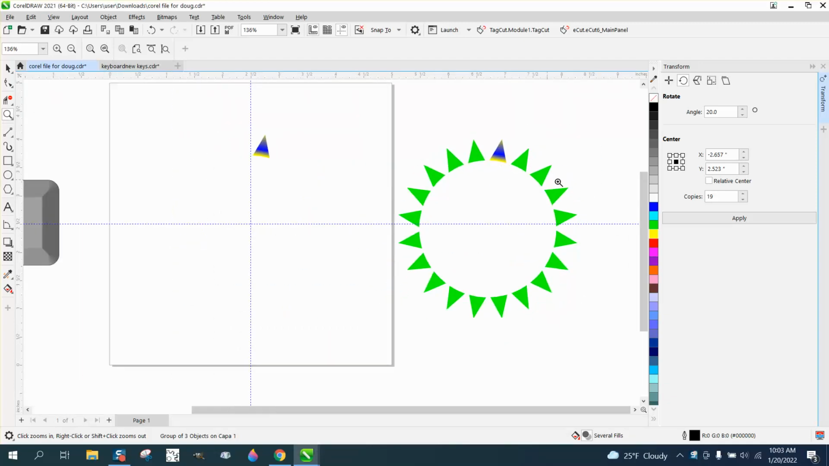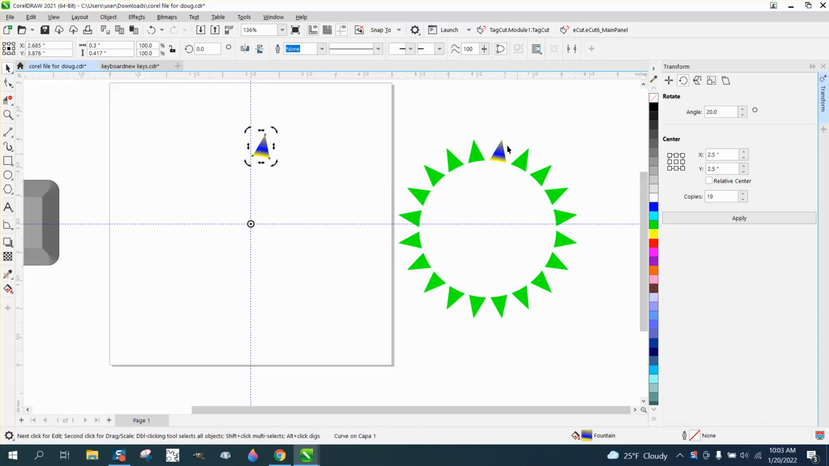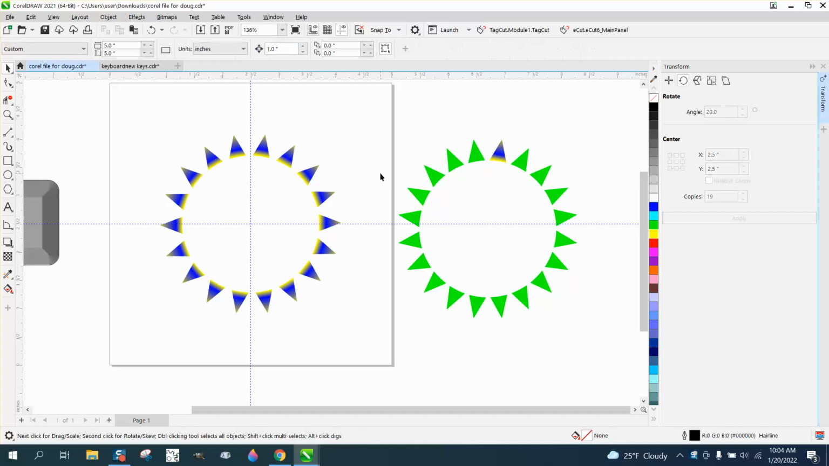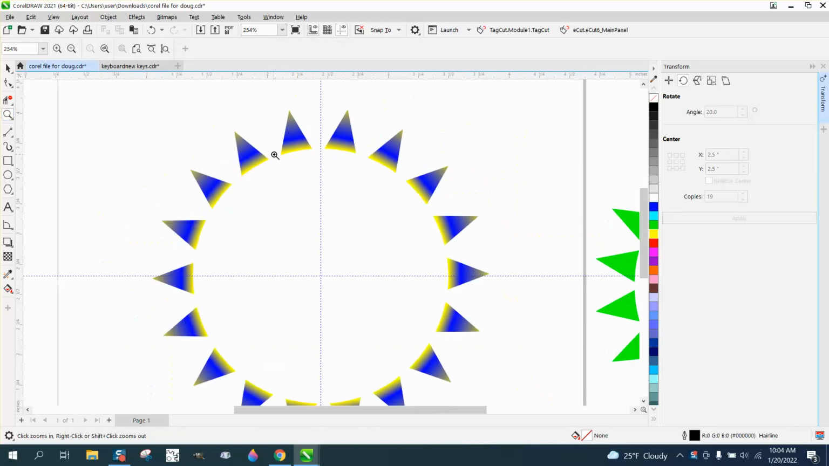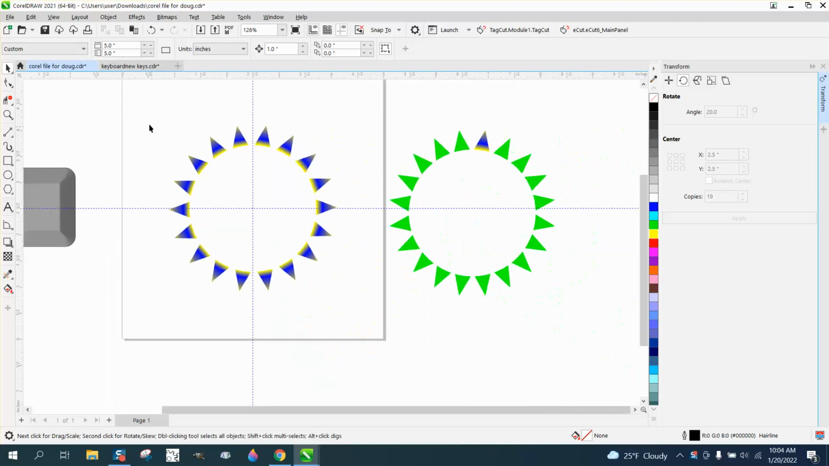I'm going to show you two different ways to rotate an interactive fill tool artwork. So I double clicked, I drew this out, and then I made one of them, and I made a copy, and I took away all the green. But I'm going to rotate it 20 degrees 19 times, and I get that. So each one of these are equal in color and equal in position.